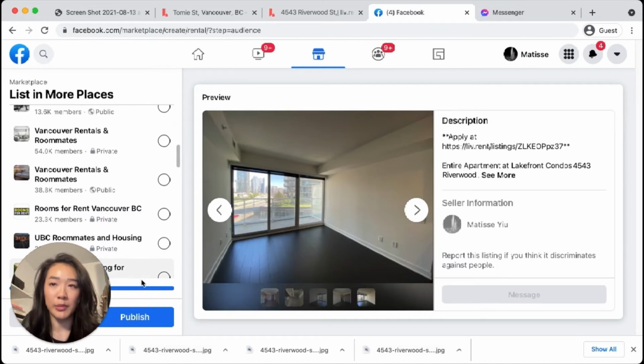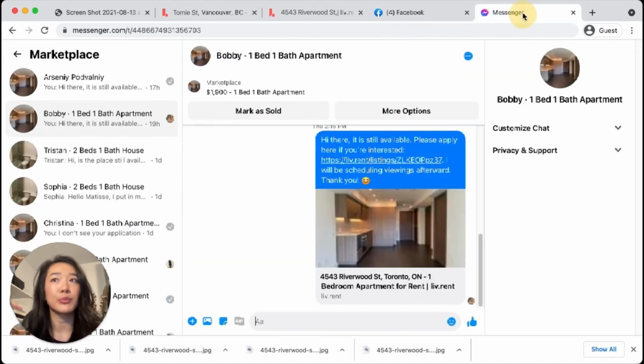With Facebook Marketplace, I did start receiving messages pretty instantaneously. And anyone who did message me on Facebook, I would tell them to apply through the liv.rent link, as you can see here. I think this is really important because I don't really want to continue any communication on Facebook. It's just a better way for me to organize my chats and keep all the communication and documents in one place. So this is really important.